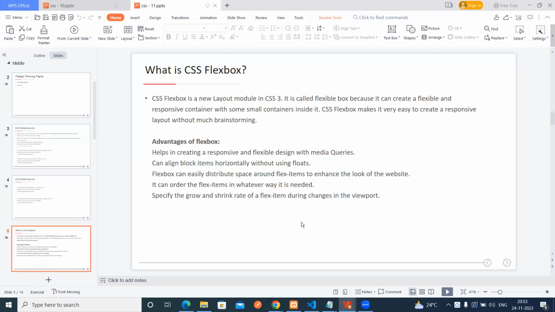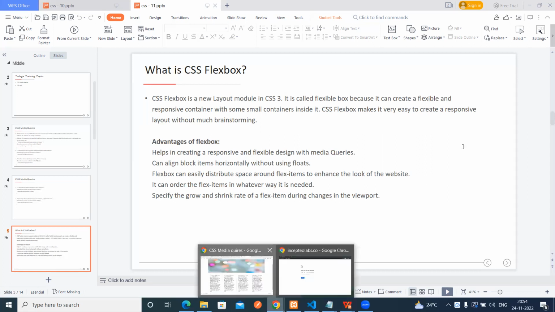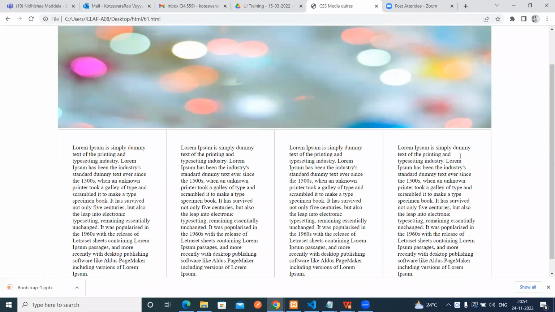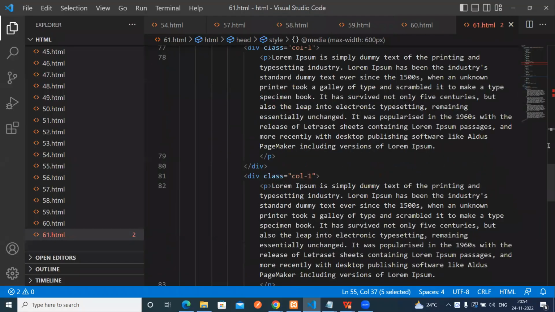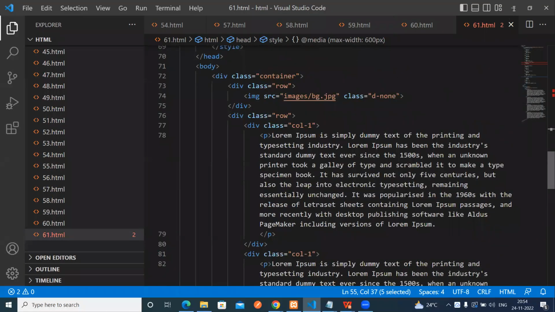The next one is that it can order the flex items in whatever way we need. We can arrange the order here. Here we have four items. Suppose I want to display this fourth item in the second or first place, without changing the HTML elements.